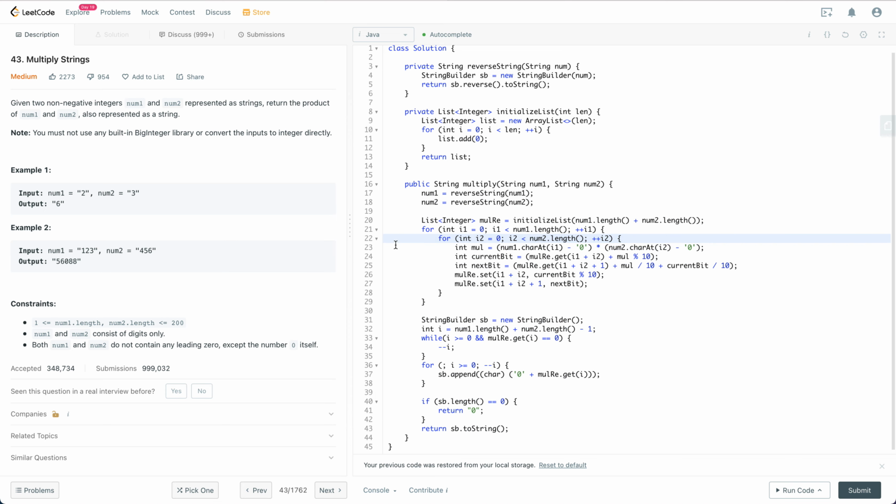Essentially, the solution is to mimic what we have learned in elementary school about multiplying two numbers together. I reversed the string just for easier computation. It's a more straightforward way to understand it, I would say, but you don't actually need to reverse it. So I first define a helper function called reverse string to reverse the string, and then I define a list of integers, which is the result of the multiplication. Each integer represents the corresponding number on that bit.